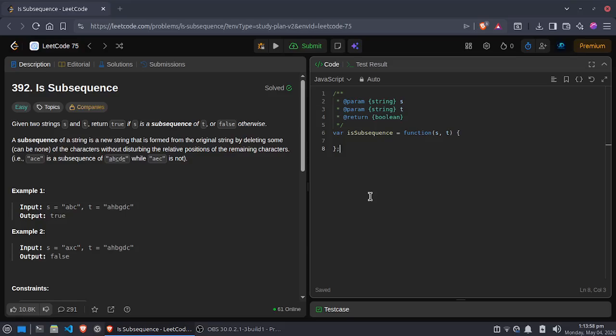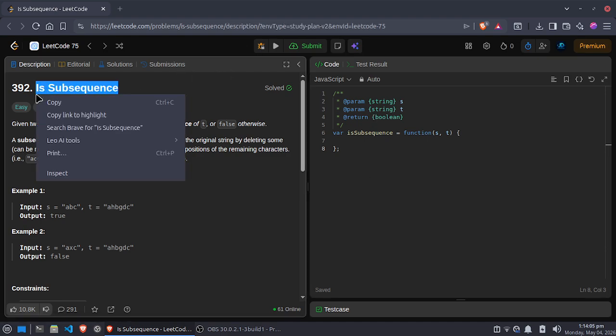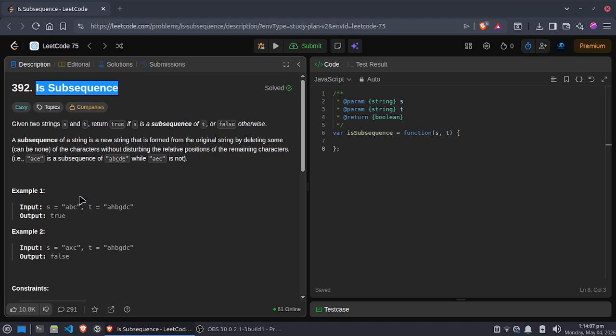Today is day 11 of our LeetCode 75 study plan, and today's problem is Is Subsequence, LeetCode number 392. In this problem, we are given two strings, S and T. Return true if S is a subsequence of T, or false otherwise.